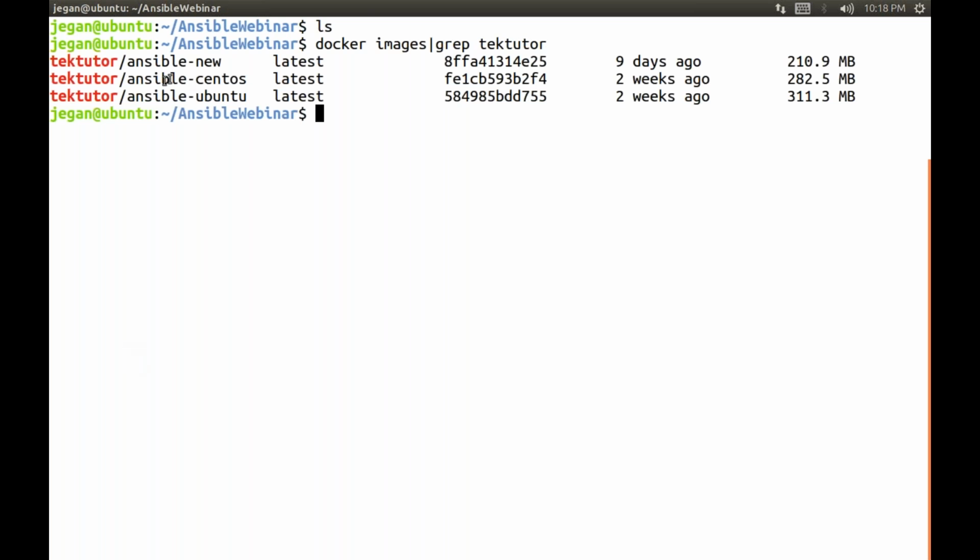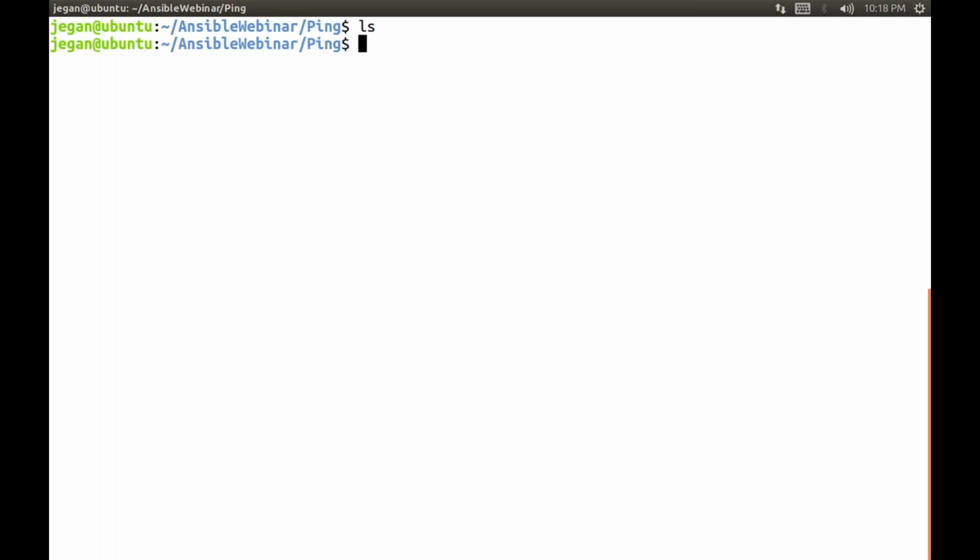Okay, so I have these images, and I'm going to be using this particular image for the CentOS purpose. Let me write a ping. This is similar to your hello world. This particular Ansible ping performs various checks, and Ansible basically uses a special file called the inventory file. This inventory file can be named inventory, or it can be named host.